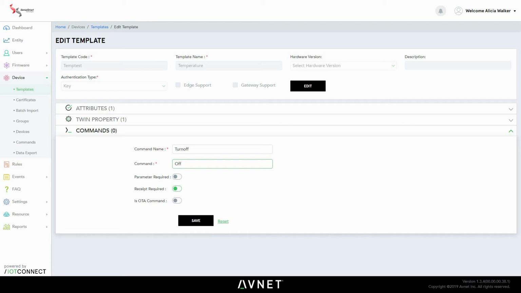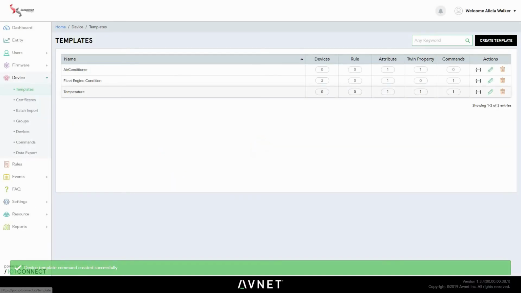Finally, as we click on Save, the template for temperature sensor is created. You can see it on the list here.